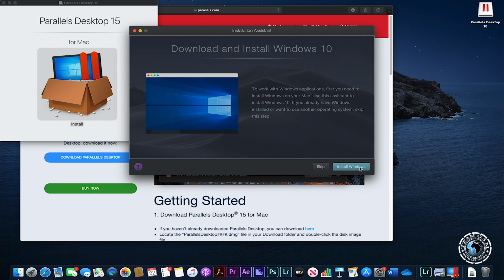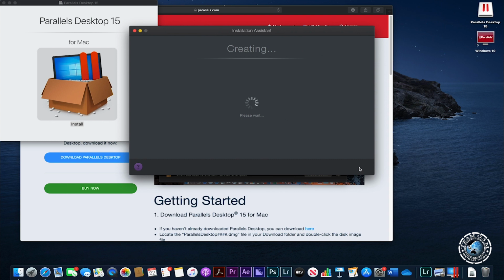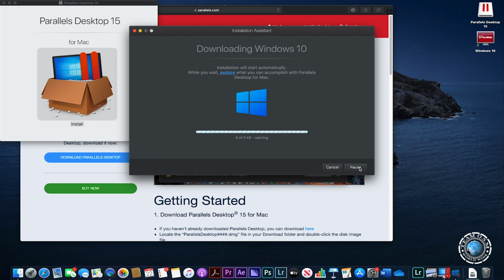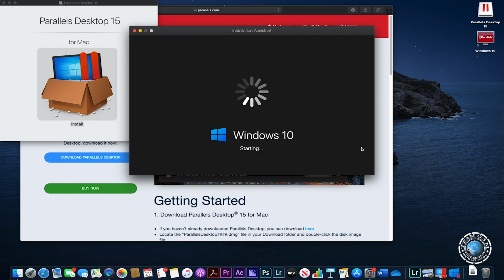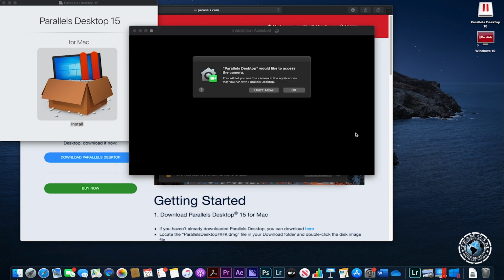Now, once you finish, it's going to ask you to install Windows 10. So click Install Windows, and Windows 10 will start installing. I'm going to speed this up so that we can get through this process. You will see Windows 10 try to start up.